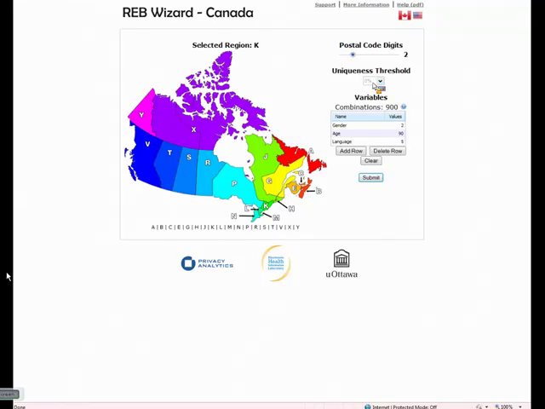Again, if there's a strong demand for this capability and people see it as useful for risk assessment, then we will make that investment to make it available.